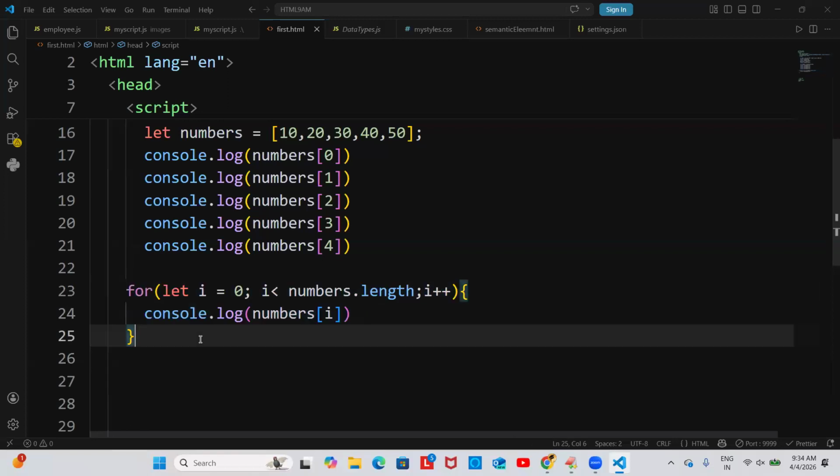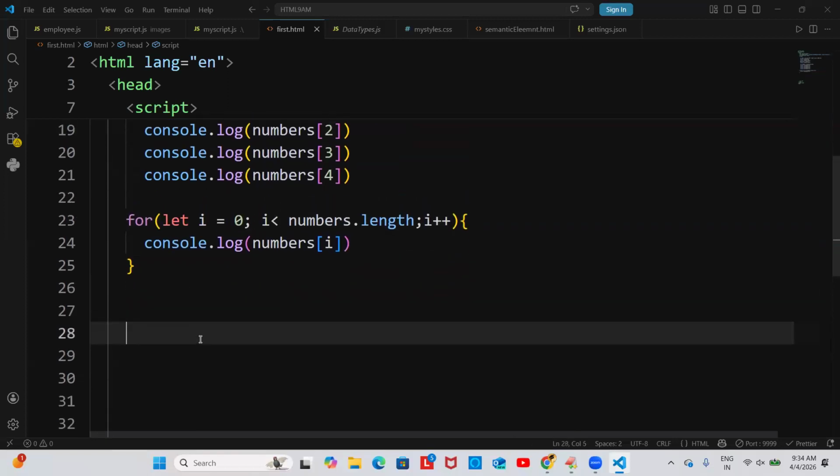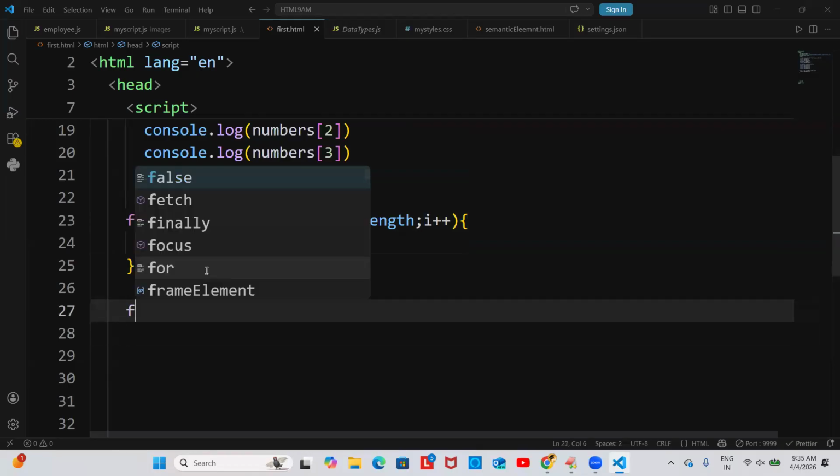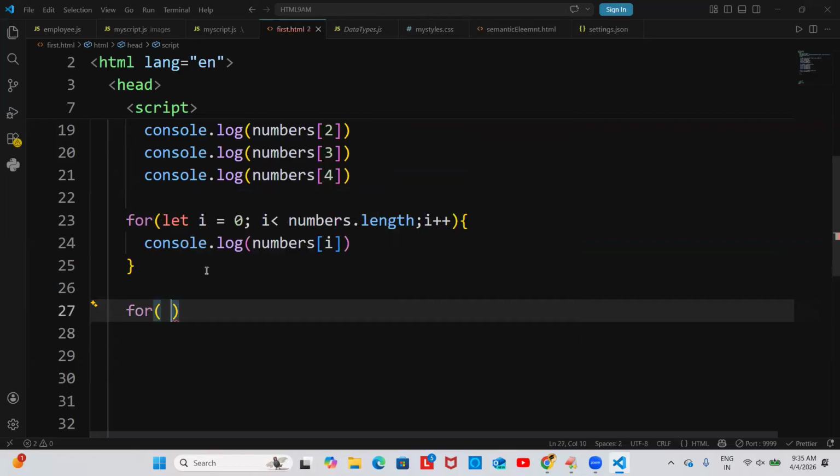But in real time we never use this kind of for loop, sir. Those for loops are completely outdated, right? Good. So what we are using is the for of loop, which is there in JavaScript. Do you know the for each loop, right? For Java, the for each loop. Yeah, if we don't know, leave it, not a problem.